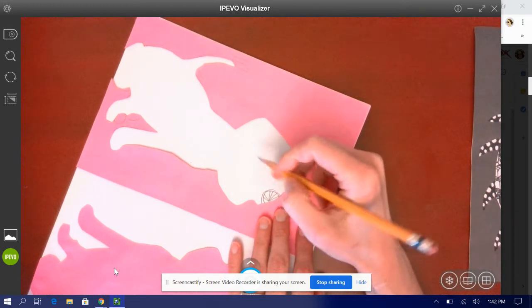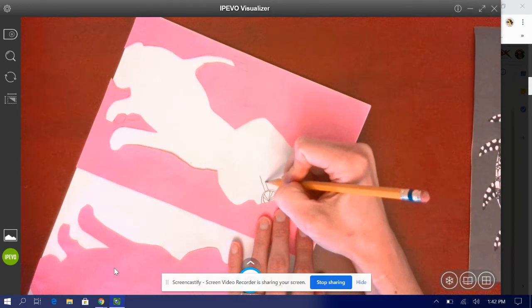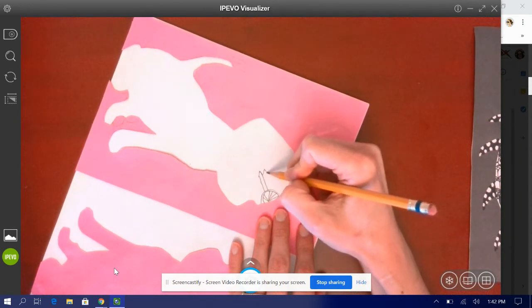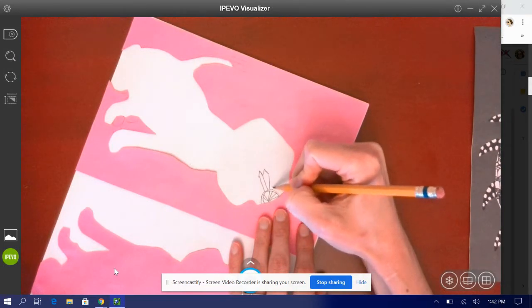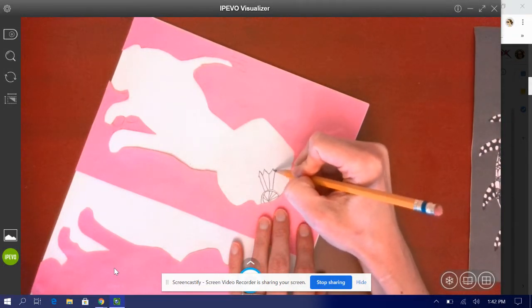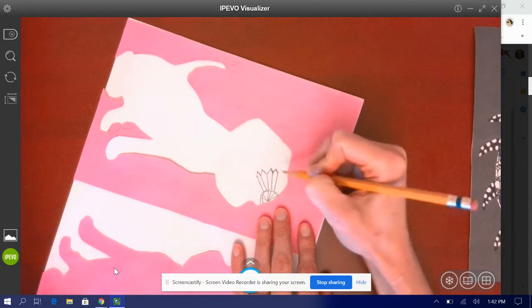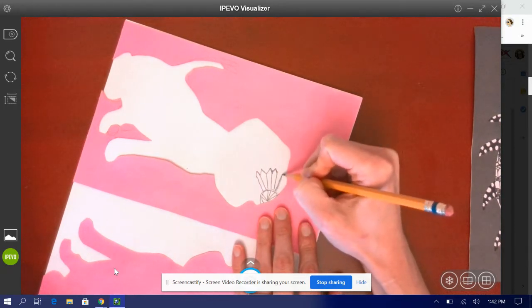I suggest if you are going to start in pencil that you don't shade anything in with the pencil. The reason is that if you want to do Sharpie, the Sharpie does not want to stick to a lot of pencil lead or graphite on the paper.